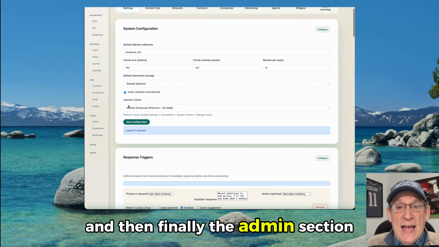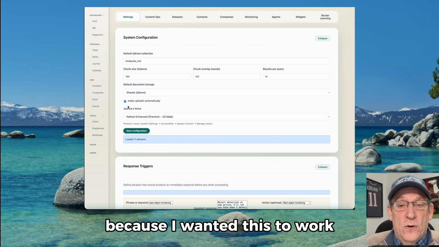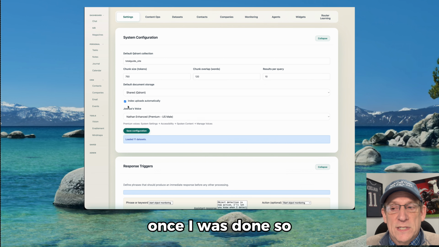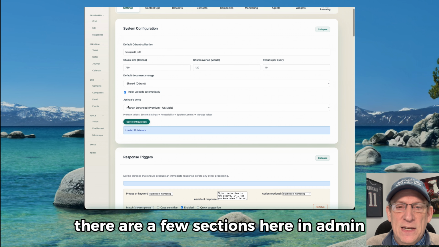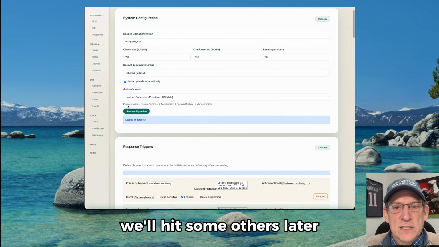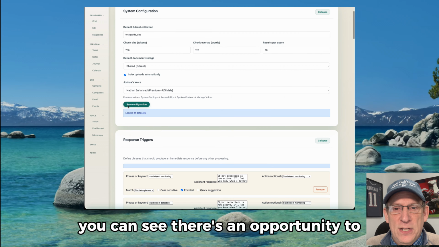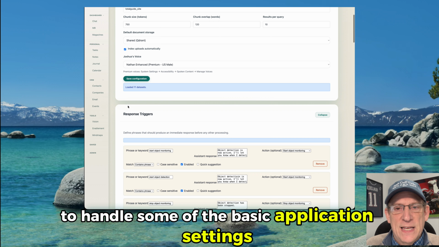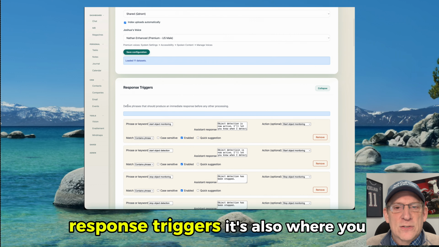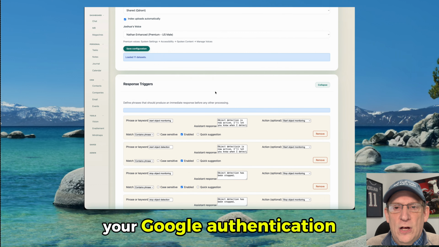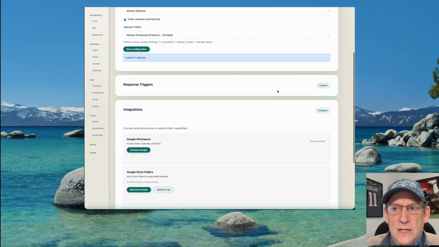And then finally, the admin section, everything needed to be configurable because I wanted this to work without having to go in and write new code once I was done. So there are a few sections here in admin that we'll go through today. We'll hit some others later. On the settings page, you can see there's an opportunity to handle some of the basic application settings, but also this is where you enter your response triggers. It's also where you set up your Google authentication if you want to authenticate with Gmail or Google Calendar.